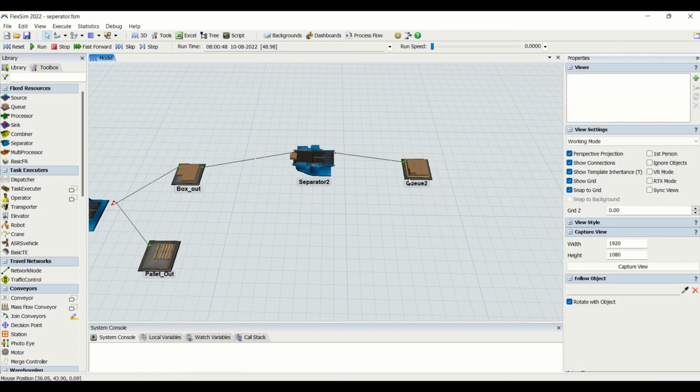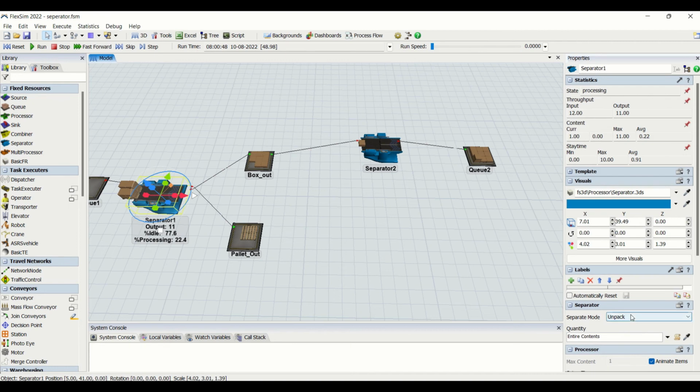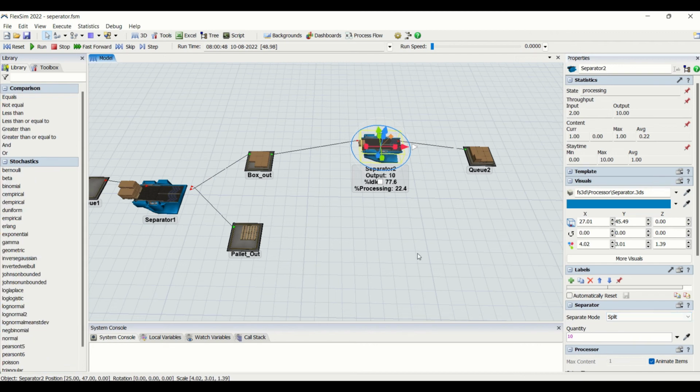So we have seen these two methods of the separator, one is unpack, where we require two output ports. We can also have three output ports depending on the packaging. We are having another separator mode, that is split, and the splitting is used to split one entity into a number of different entities. That is, we can put the quantity here and it would be split accordingly.